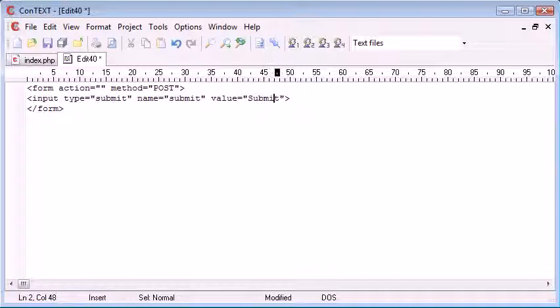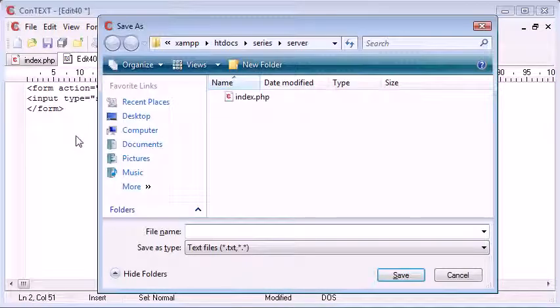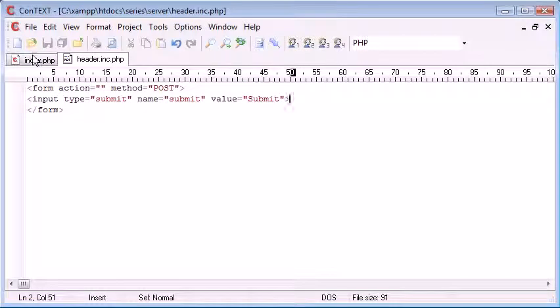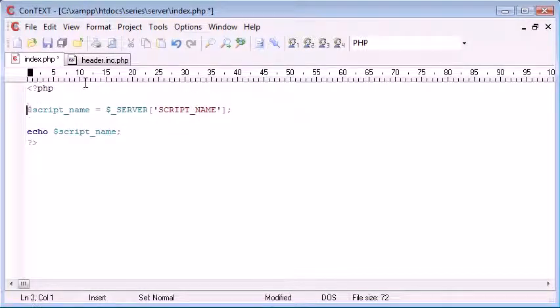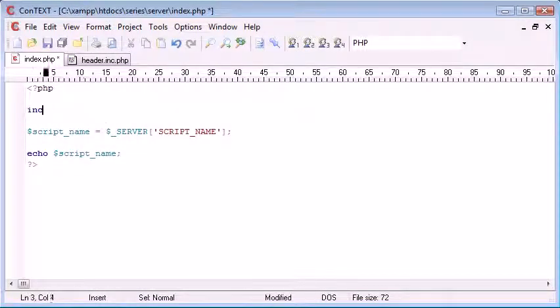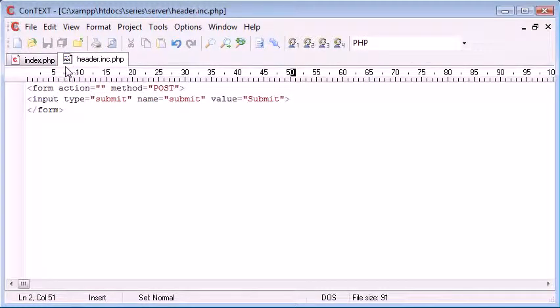Now I've given this a name so we can keep track of when this button has actually been pressed. So let's save this as header.inc.php. Now what I'm going to do with this is include it in the top of my script. So you should have already had a look at the include function already. So include header.inc.php. Now what this is going to do is it's going to include this inside of our script.